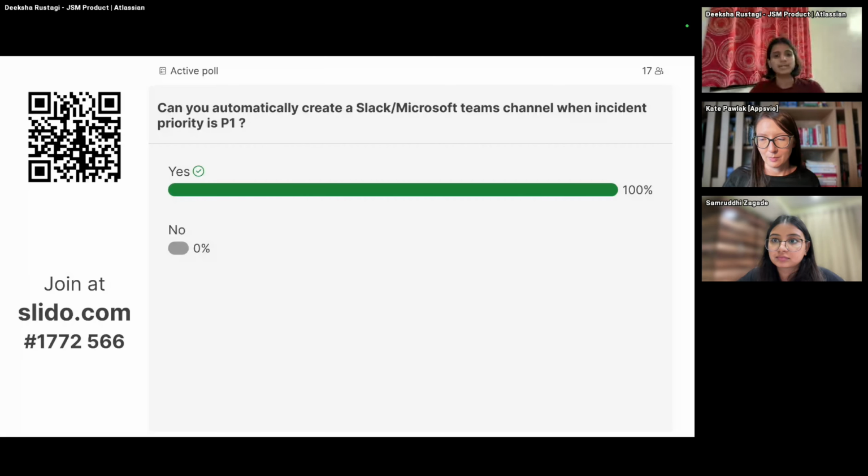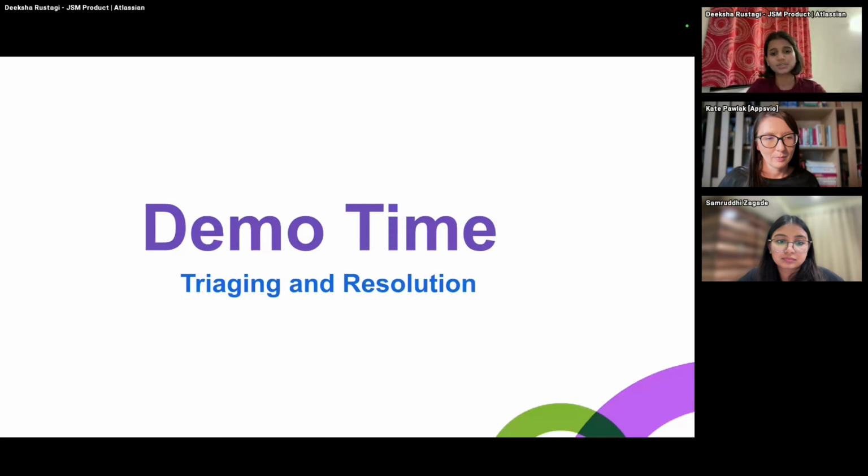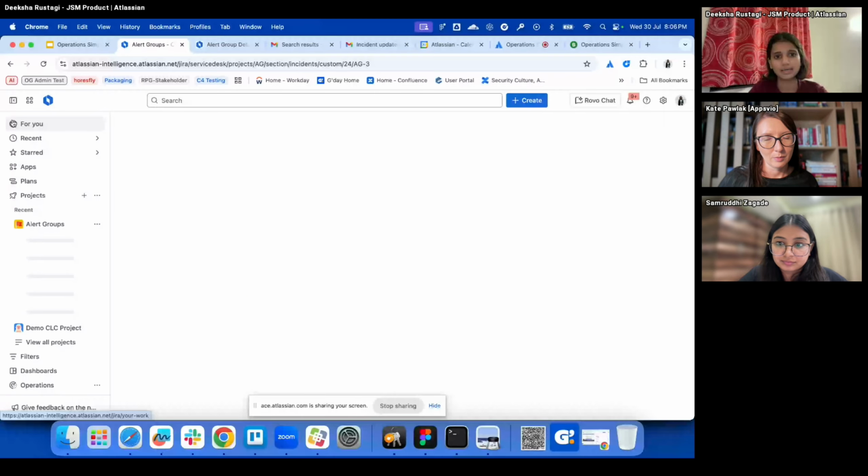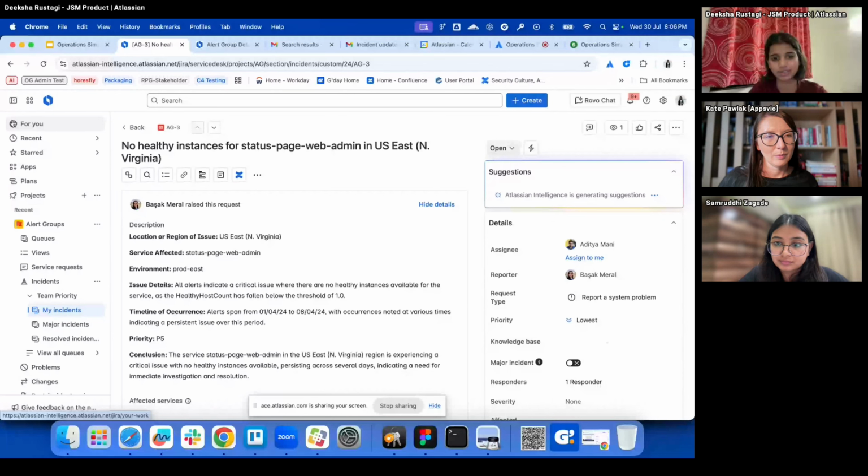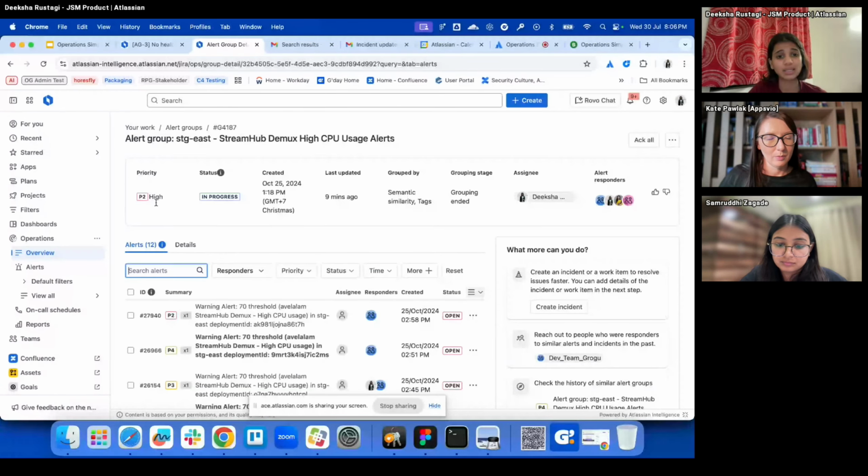Okay, now we'll go into the triaging and resolution demo. This is a key part of the session. Everything that I showed you from a configuration lens, we'll actually be seeing that live in action. Here I already have an alert group created. Essentially, this is the power of Atlassian Intelligence. I have around 12 alerts that were automatically grouped for me to ensure that I'm focusing on the right things as and when the alerts are entering the system.